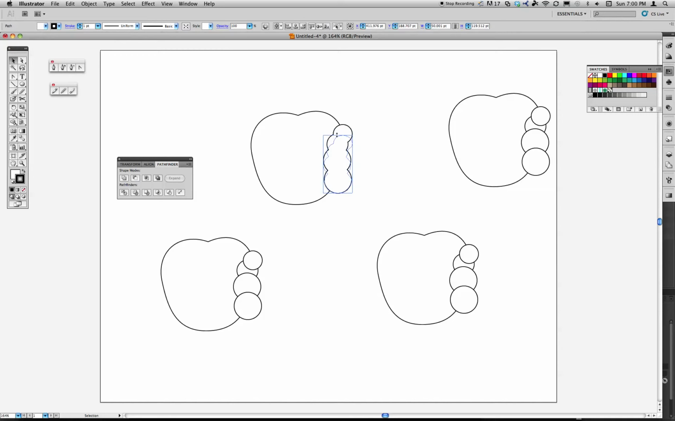I can now manipulate this a little further if I want to. Hold down and stretch things a little bit. I could use this tool and skew it a little bit. Yeah, I'm pretty happy with that shape.